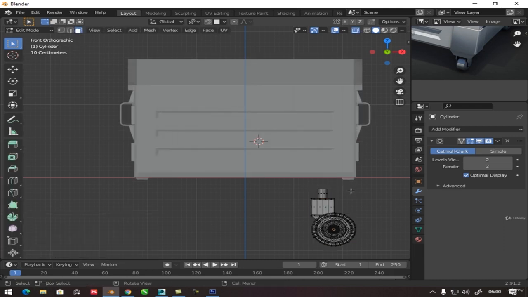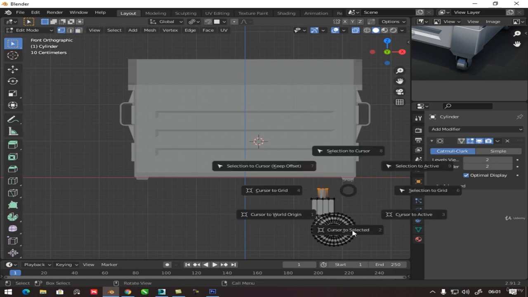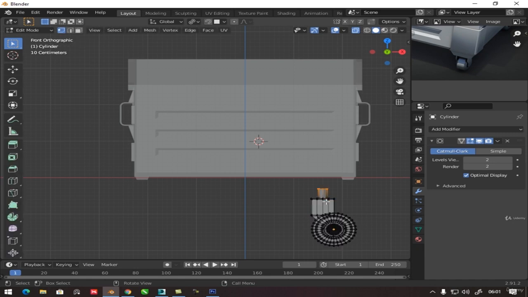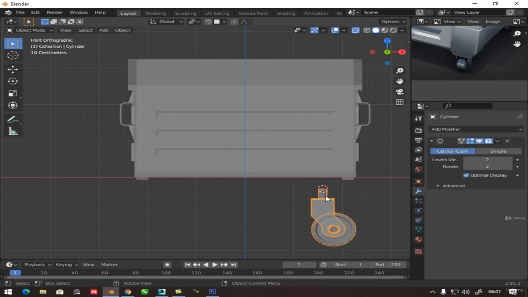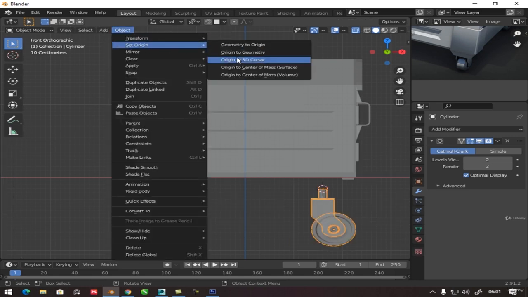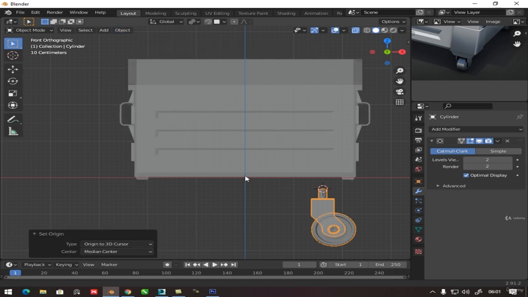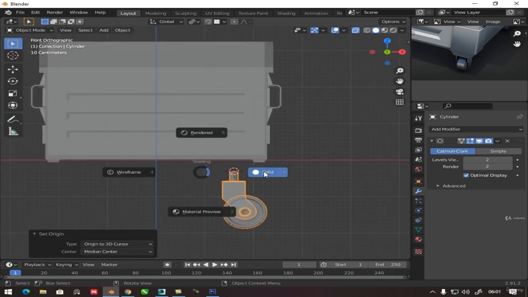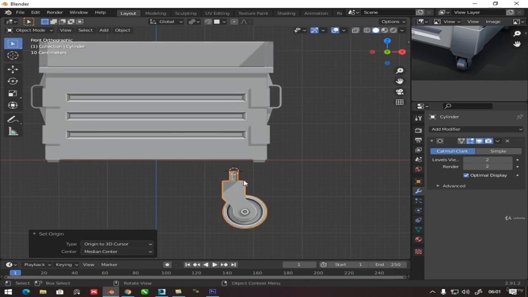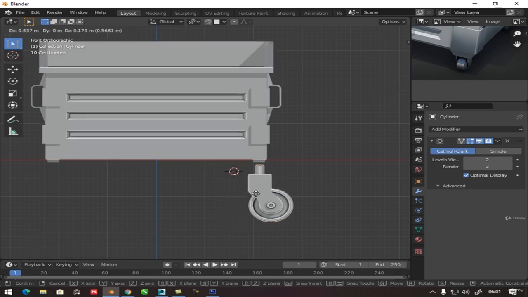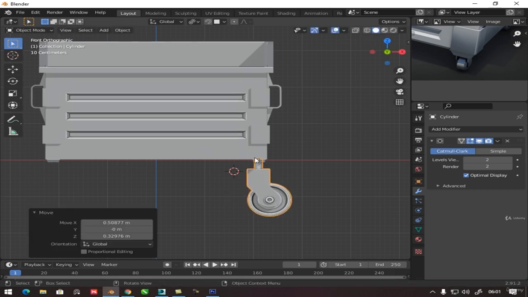But before that, let me get this top of it in vertices mode. Shift S, cursor to selected. Okay, now Object, Set Origin to 3D Cursor. Okay, Alt Z to get off of the X-ray mode. And then I'll put it right here.